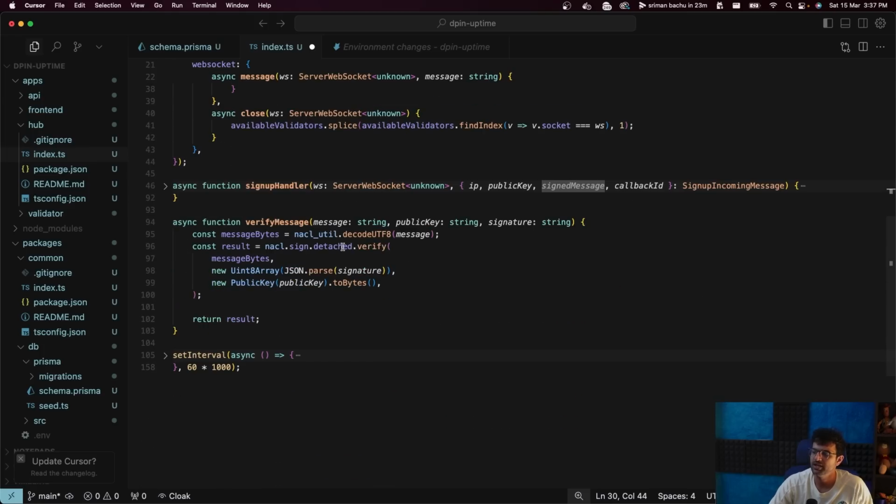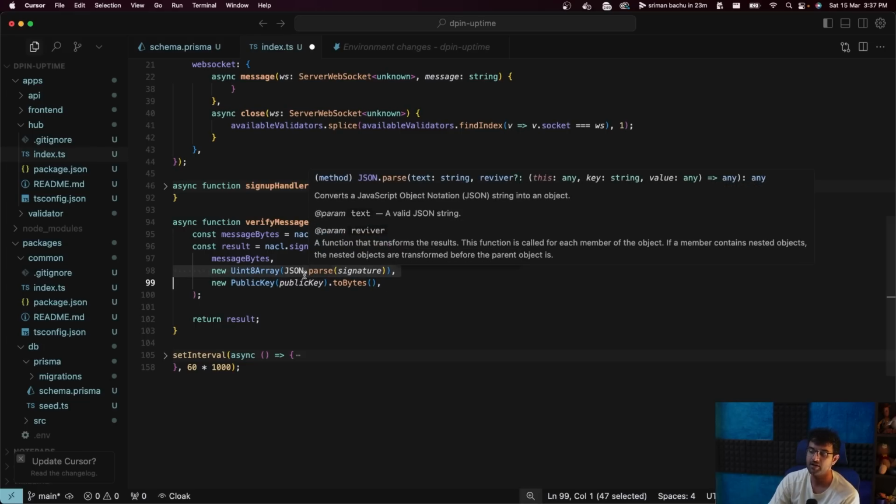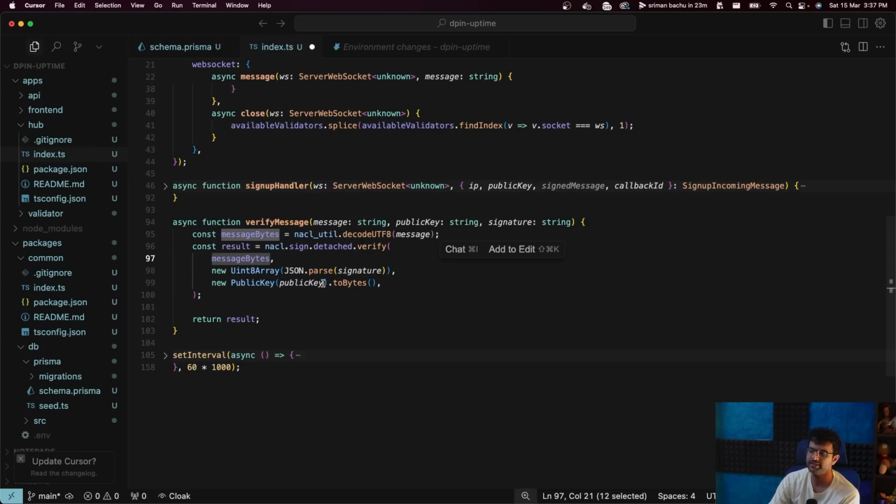What does verify message do? It first converts the original message that they have signed over to a bunch of bytes. Bits are zeros and ones, bytes are anything from 0 to 255. We call nacl.sign.detach.verify. This function takes the original message bytes as an input, the signature, also converted to a bunch of bytes, and the public key, and checks: was this message signature valid for this original message for this specific public key?